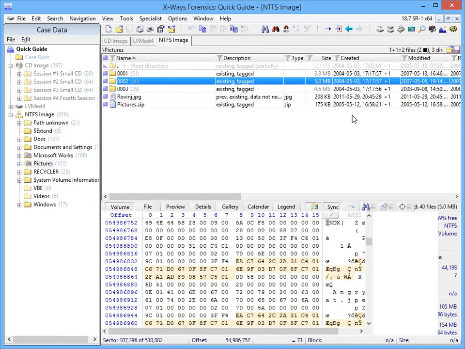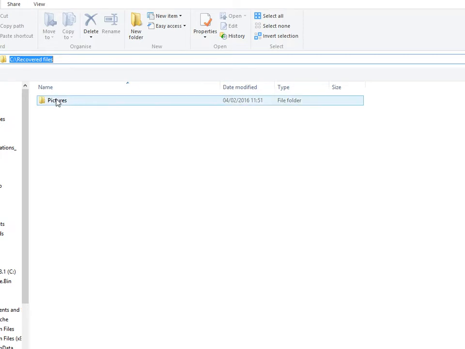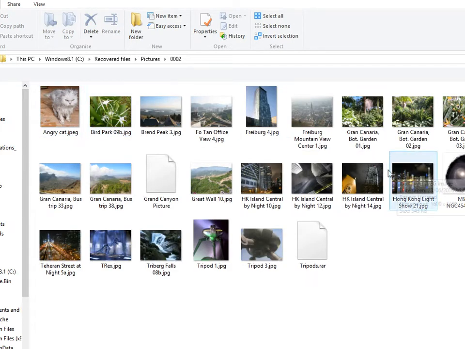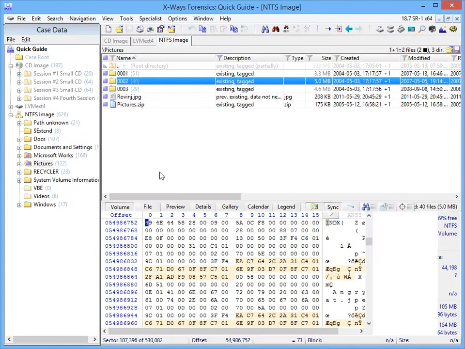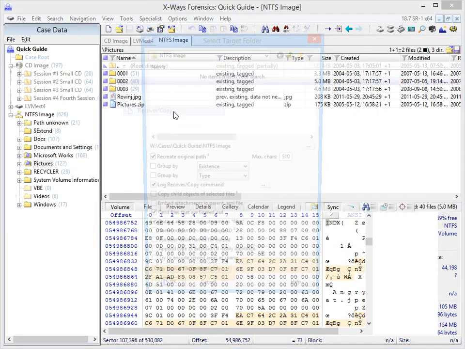If I switch to that folder in Windows Explorer, I can now see the pictures directory produced in my output path. And in that output path, there's now a pictures directory with a 0002 directory and the files inside copied out. As you can see, this file here does not appear to work. Windows Explorer perfectly happily treats these pictures here, but this one seems to have failed. The recover copy function would have allowed a way of preventing that.